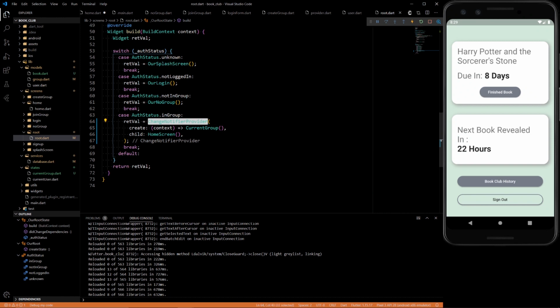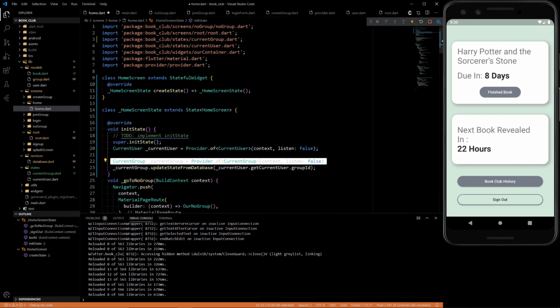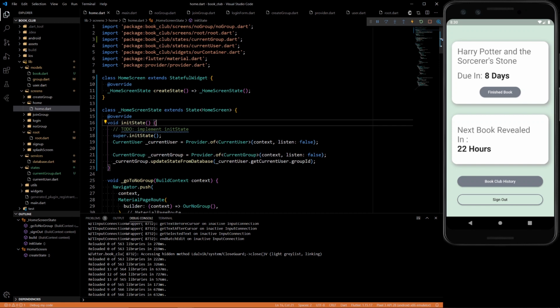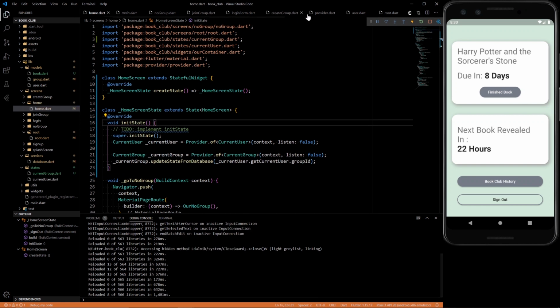So we're only providing the group state to anything within the home screen. If you're not logged in or not in a group, you're not going to be able to have access to the current group state. So that's why we need the user, because when we first go into this, we're not going to have anything in the current group. We're only going to have the user, and inside the user we have the group ID, and we can update our current group state using that group ID. Getting a little confusing, but hopefully I was able to explain it.